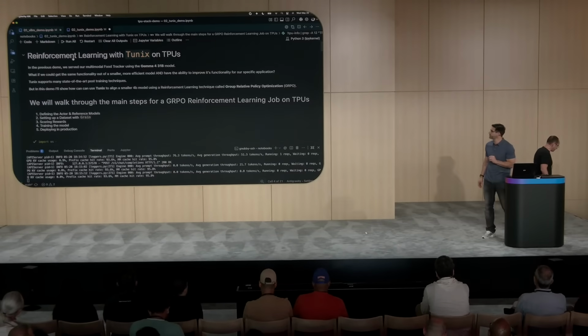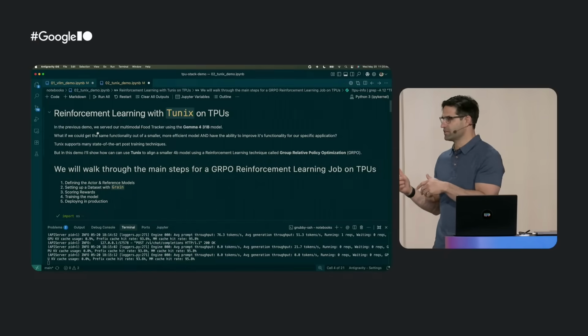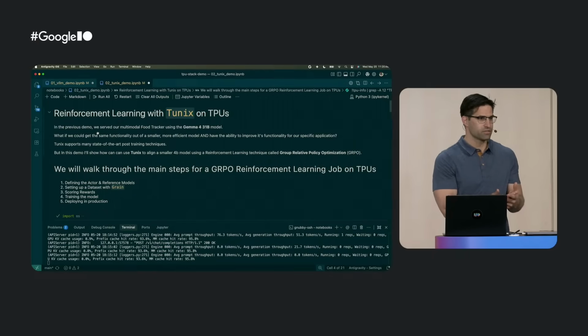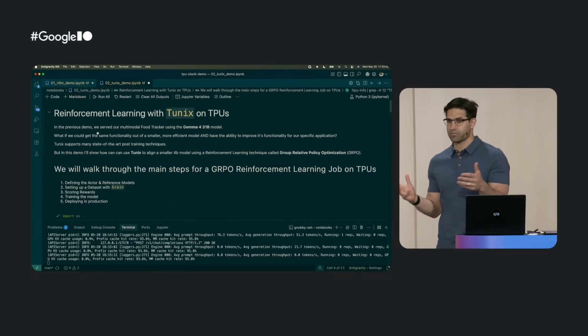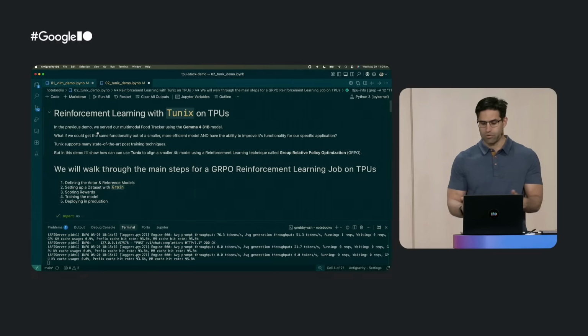So previously, I showed how we could, out of the box, use the Gemma 4 31 billion parameter model to run as this food tracking assistant. But what if we wanted to ensure that it works in all the different scenarios that we wanted to? And what if we wanted to use a smaller model that might be more efficient, that we wouldn't have to run on as much hardware?